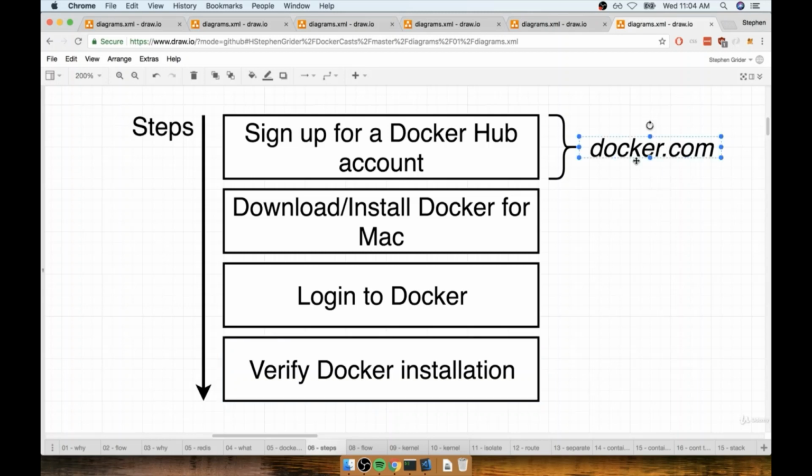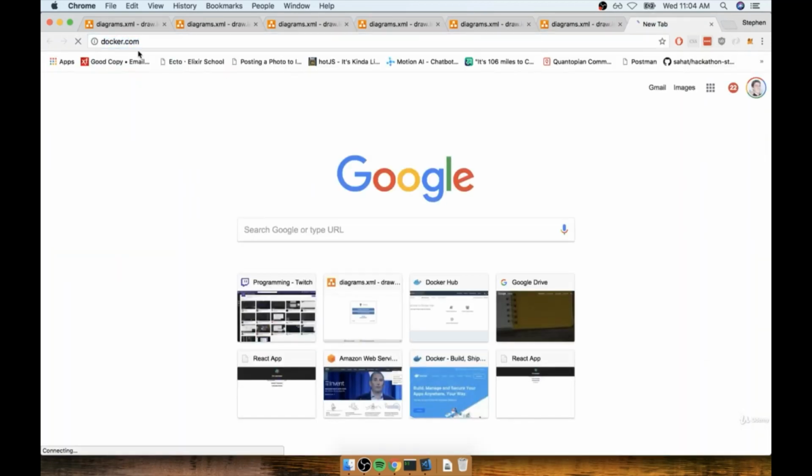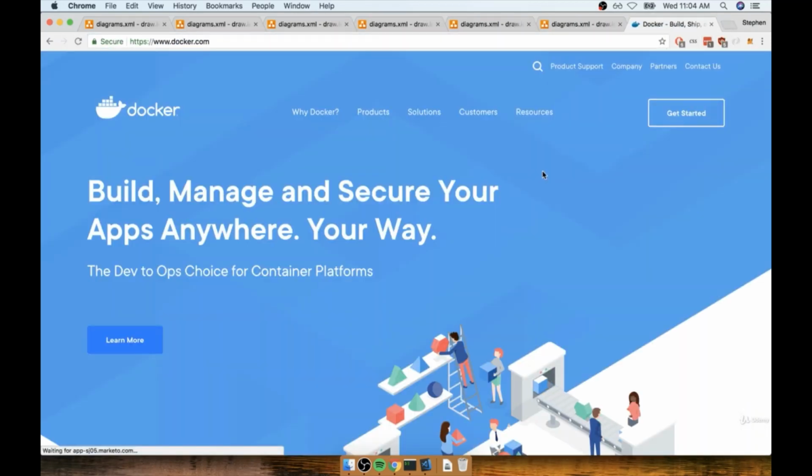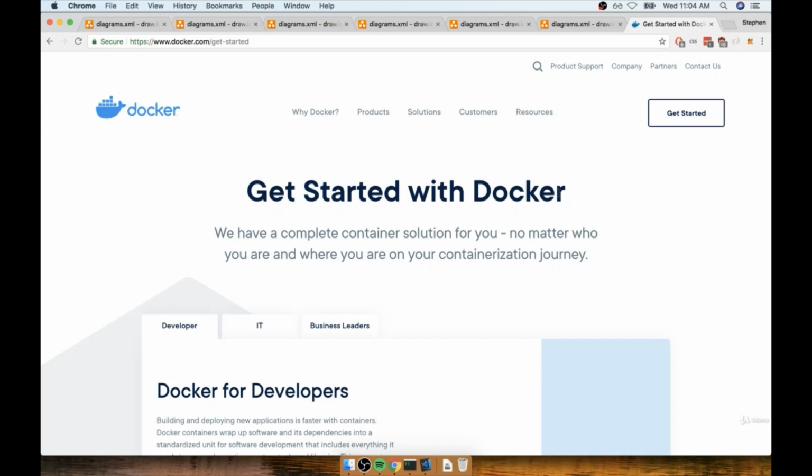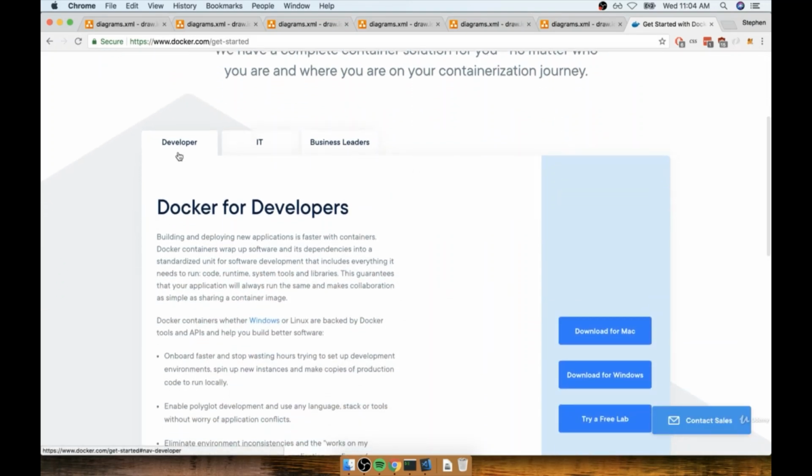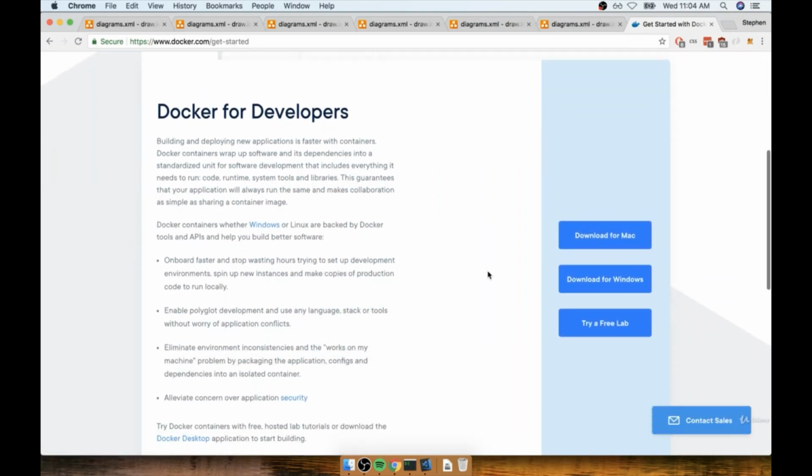Again, the first thing we'll do is navigate to docker.com inside of our browser. So I'm going to go to docker.com, and then on the top right-hand side, you'll see a button that says Get Started. So I'm going to click on that. I'm then going to make sure that I am on the Developer tab, and then I'll find Download for Mac over here on the right-hand side.